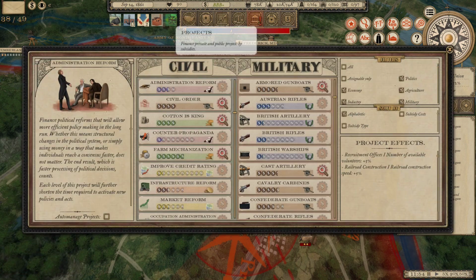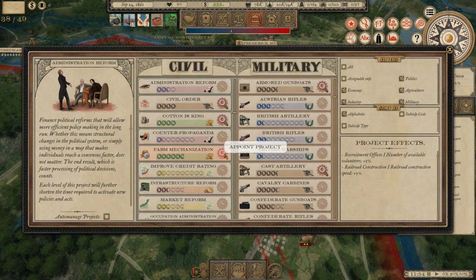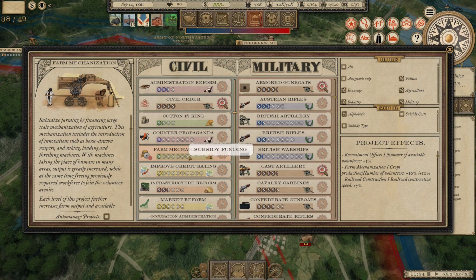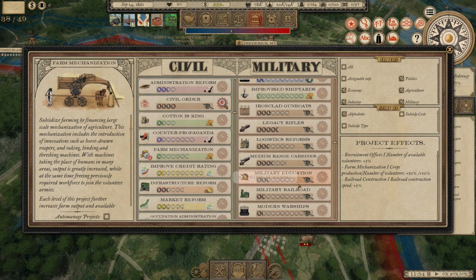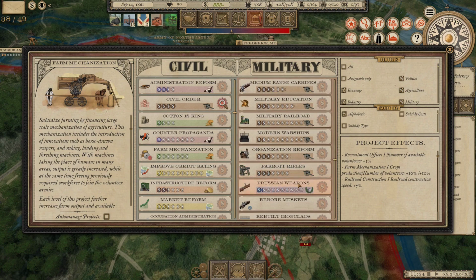Because what seems to happen is, like right now, nope, we do have some more. Aha! There's that farm mechanization is ready. Yeah. I'm going to take some of that. I know I said I wasn't going to do it, but it is really tempting to take that cast artillery. No, we need legacy rifles first. I want to get some Mississippi rifles in production. 50,000 of them.